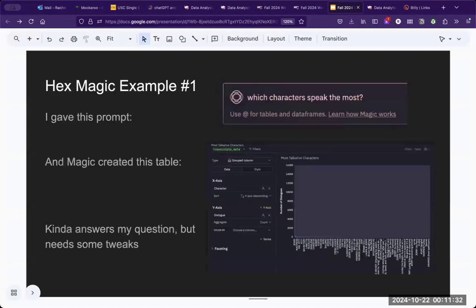Okay, just a quick example of that. The example that we already did was essentially which characters speak the most. I just typed that into our little Hex magic assistant cell, and this is what it gave me. It gave me this weird chart that I can't really read with all the little names down here. So it gave me some result, but not super helpful.